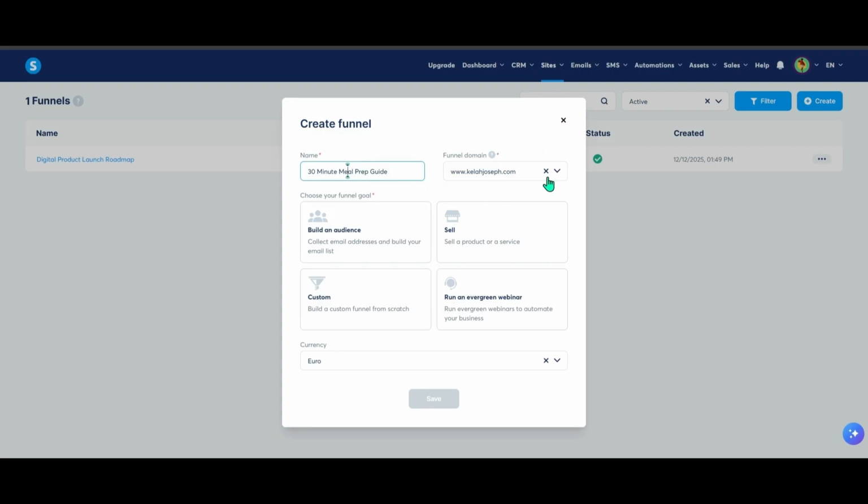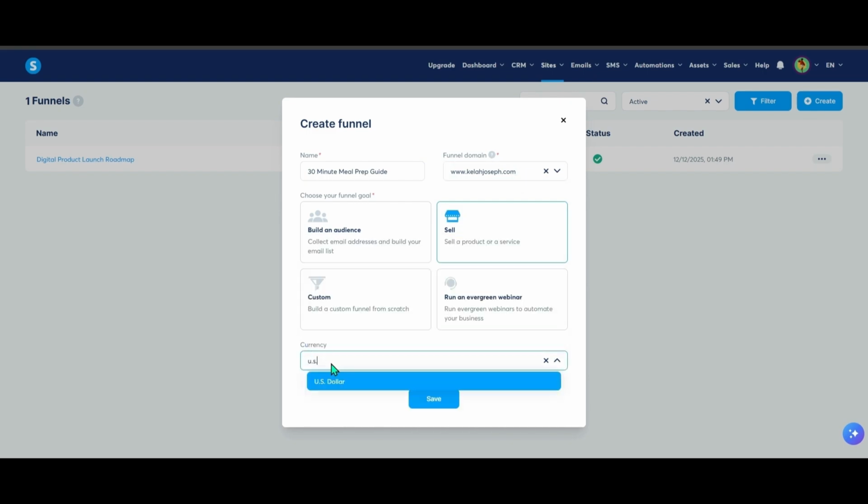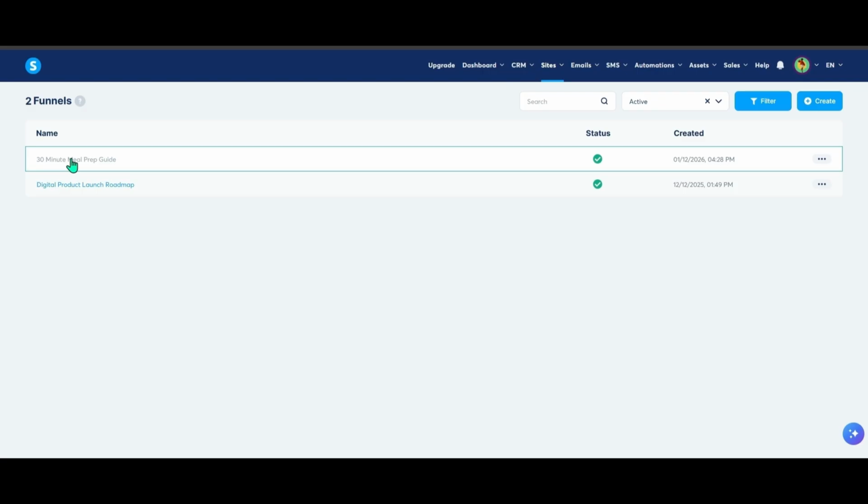You're going to select your funnel domain. I'll use my custom domain. And for your funnel goal, you'll choose sell because you're selling a product or service. And you're going to select your currency and then click Save. Now click on the name of the funnel you just created. Here, System.io automatically loaded an order form and a thank you page.